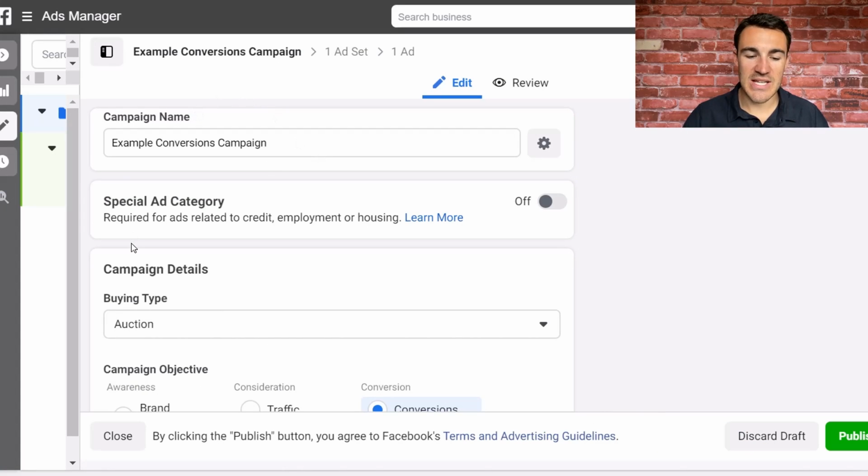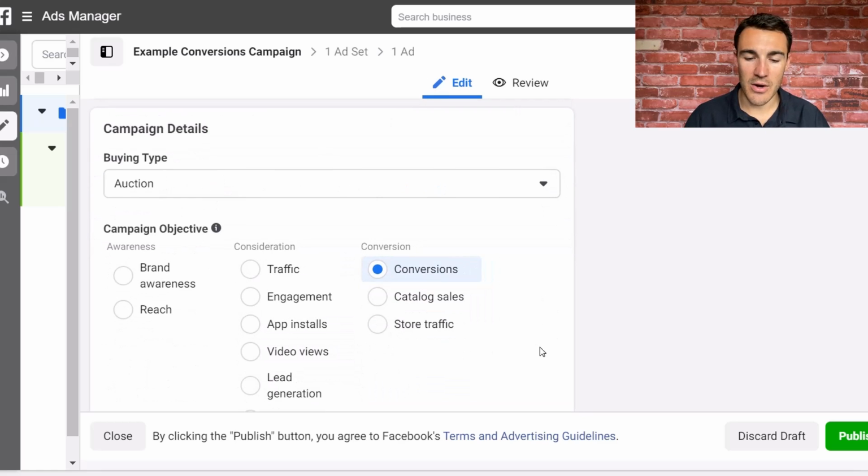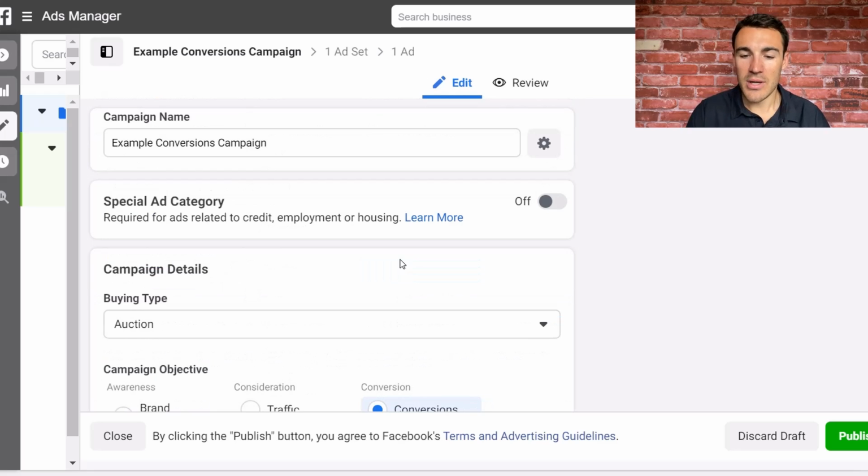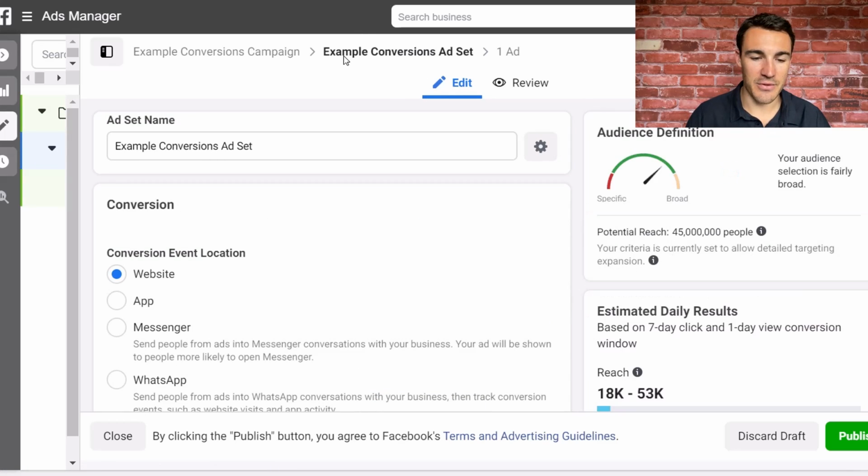Right. Now, this has obviously taken us into the campaign level by default. You don't need to worry about any of these settings that we've already discussed, because when you create the campaign, you're already doing all the campaign stuff. So this campaign level is absolutely taken care of. You can now just click over to the ad set level.